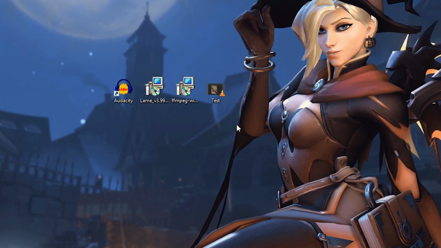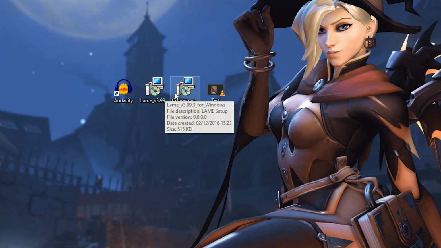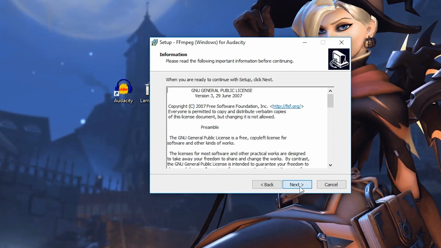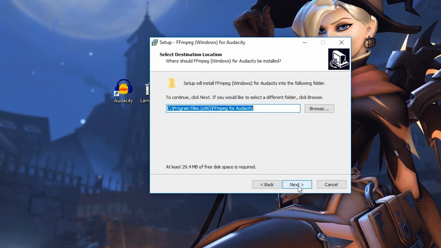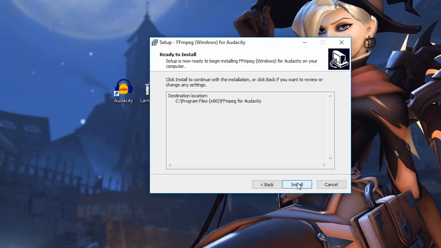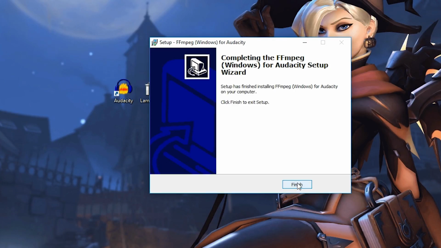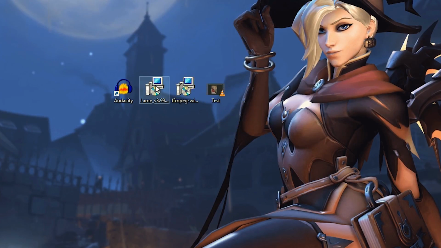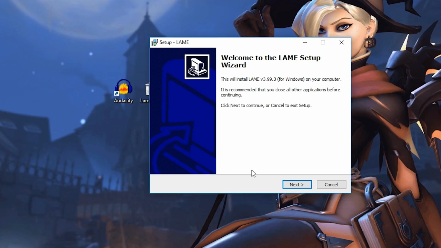I'm going to close down Audacity for 1 second and I'm going to start installing both of these. So I'm going to install the ffmpeg first. Click yes and the download should go ahead no problem whatsoever. Click next, next, just select where it wants to install and click install. Now with these two applications, Audacity is going to be able to then import audio from video and it's going to be edited.